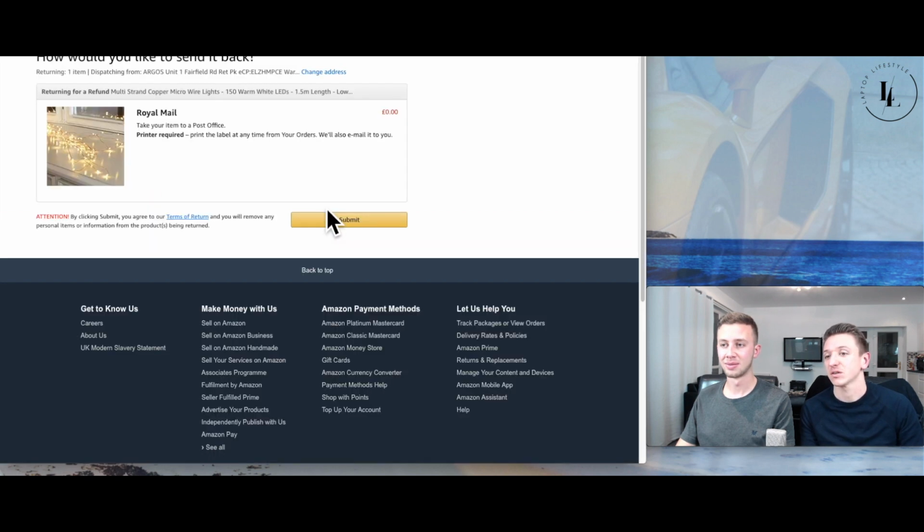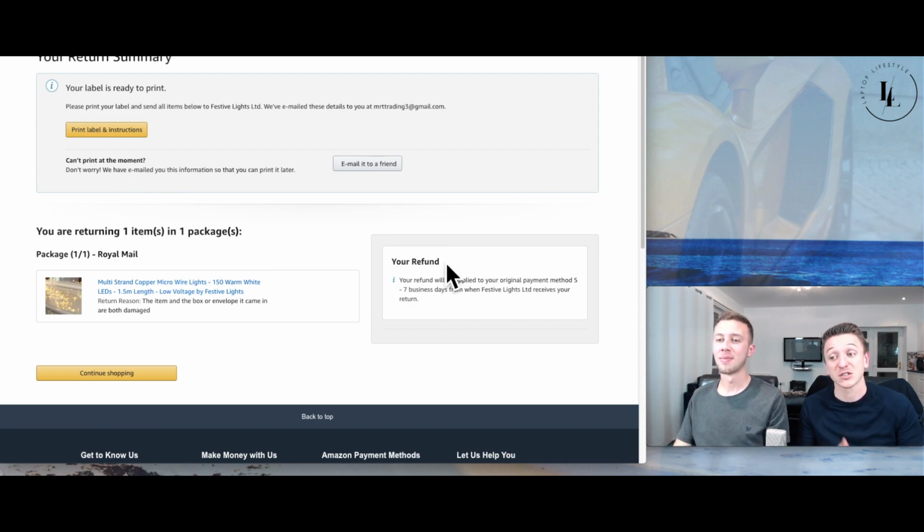It says 0 now. So printer required, print label at the time for your orders. It will also email it to you. So submit. So the reason why this is a good example, and this is an interesting one, is it's a little bit different to a lot of them. You usually get lots of options.